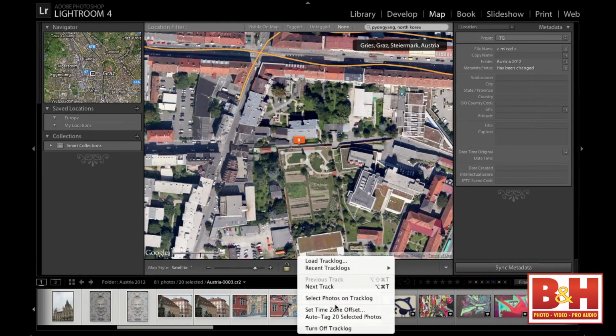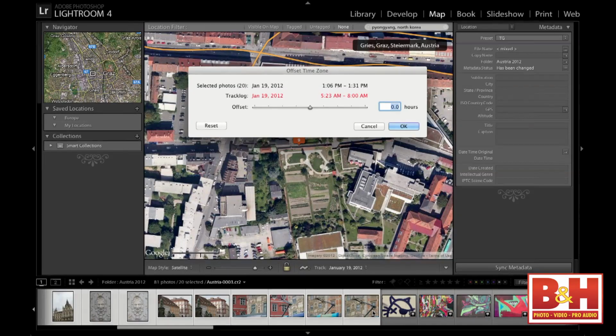And then once again, choose that Set Time Zone Offset option from the track log button, the track log menu. And now you'll see that because I've narrowed the range to just the images that I captured during that time, those range from January 19th, 2012 at 1:06 p.m. through 1:31 p.m. That's when the pictures were taken according to the information contained in the metadata for the photos, which is hopefully accurate. And the track log, by contrast, reflects a time that ranges from 5:30 in the morning to 8 in the morning.